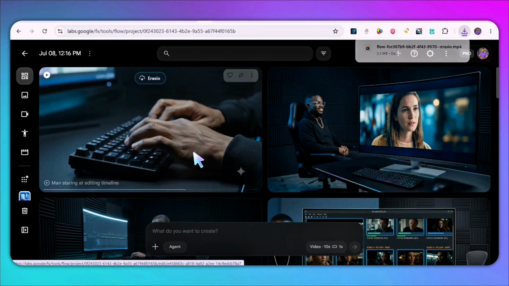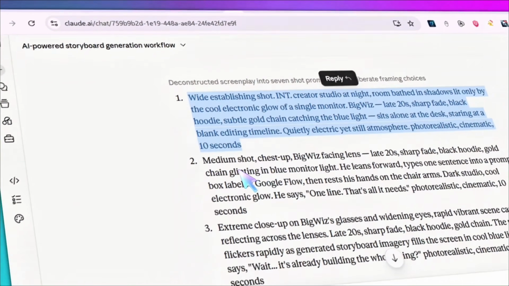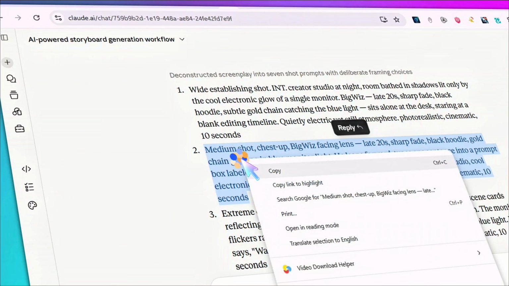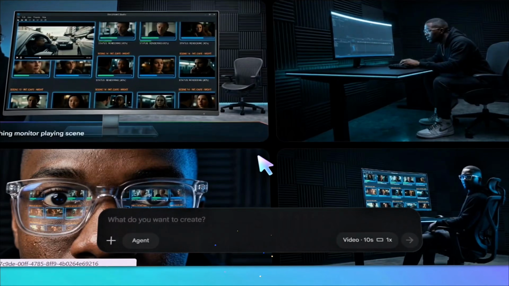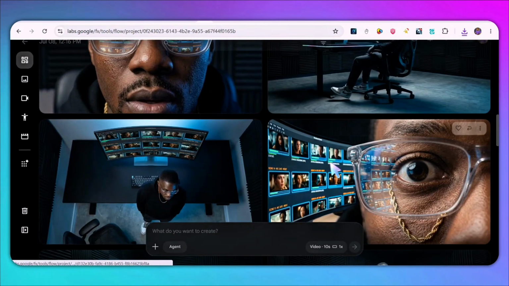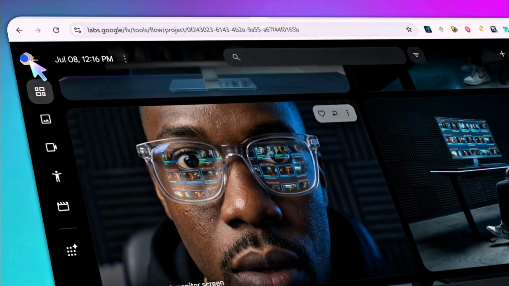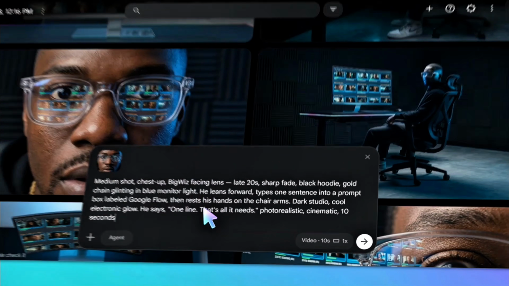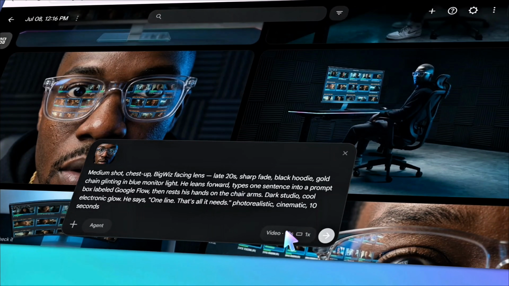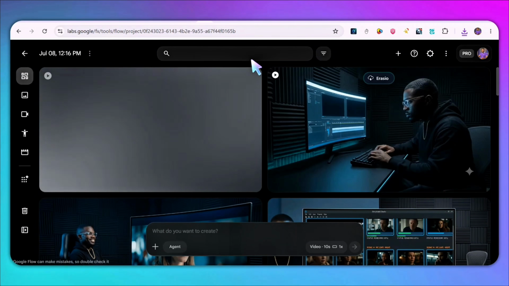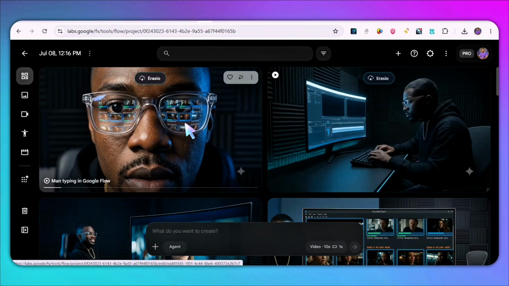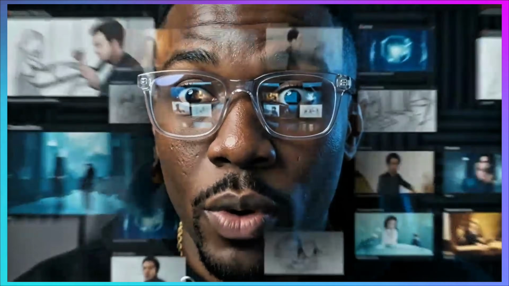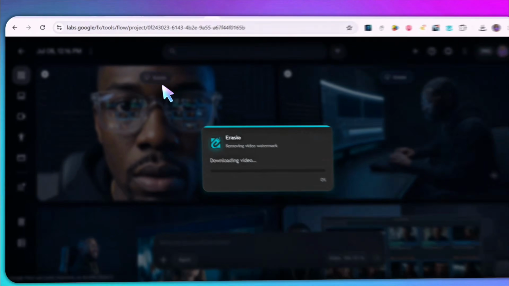Now I'll repeat the process for scene 2, and after we stitch everything together, I'll handle the rest behind the scenes. Let's come back. This is scene 2. I'll add it to the prompt just like before, paste the prompt in, leave everything as it is, and hit send. The second scene is done. Let's preview it. Wait. It's already building the whole thing? I'll download that one as well.